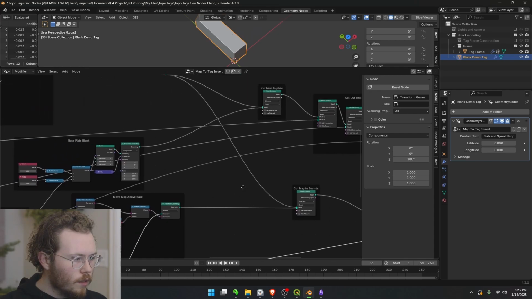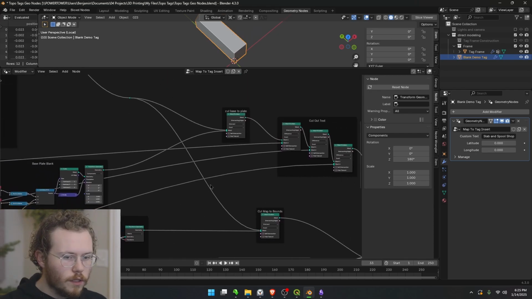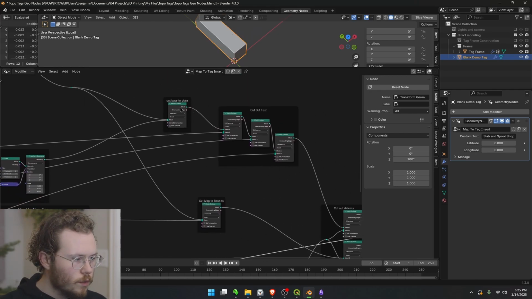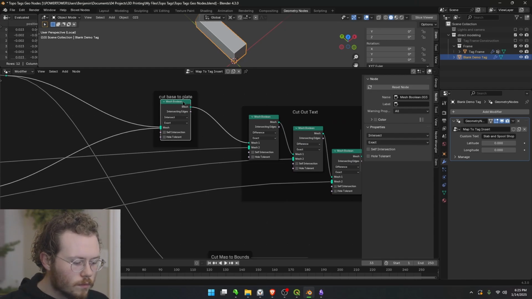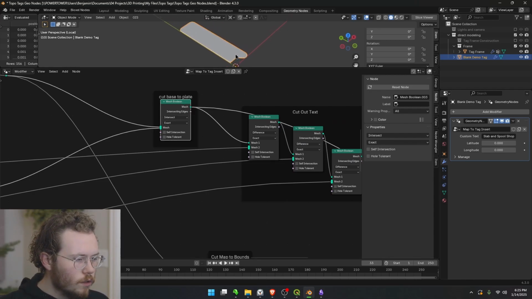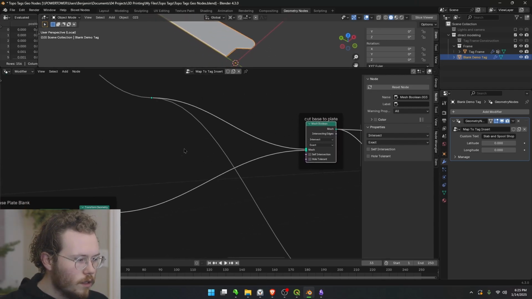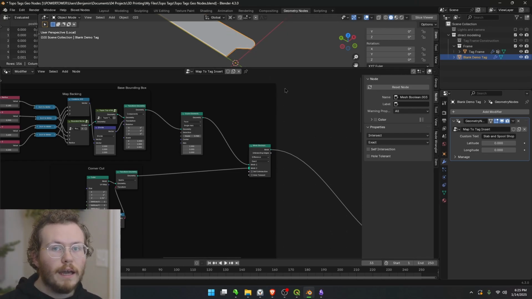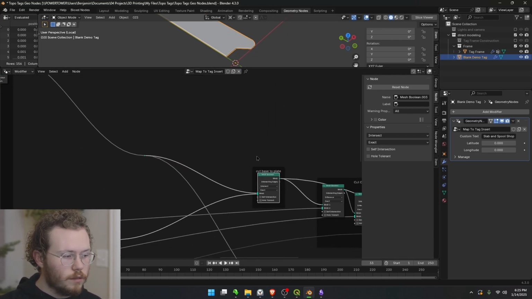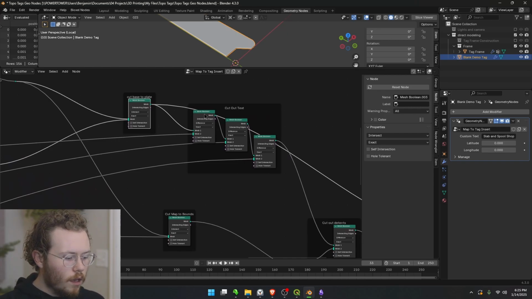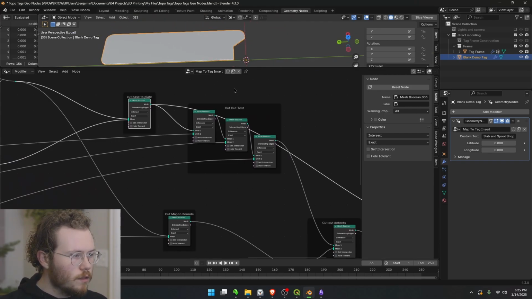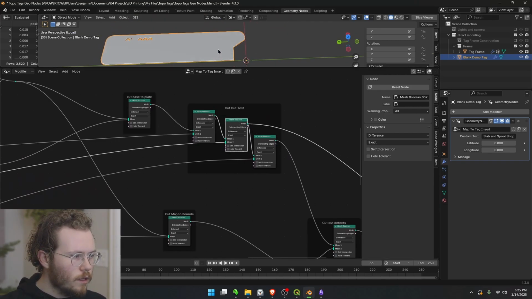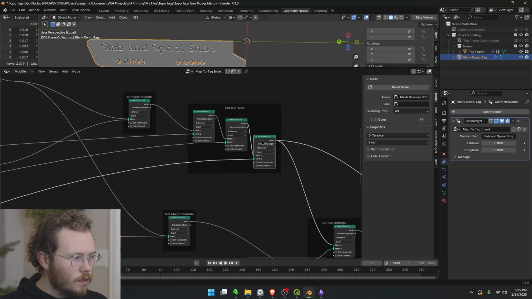And then next we move into the Booleans here. So here what we're doing is we're cutting this base plate to fit inside the base bounding box. That way when we join it back to the map, it will be the correct size. And then we go through and cut out each of the text units.